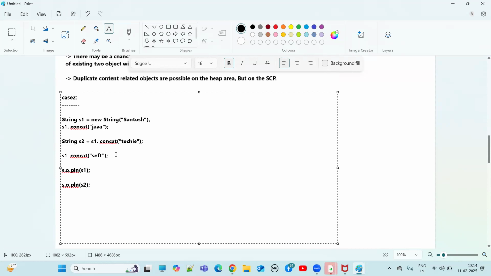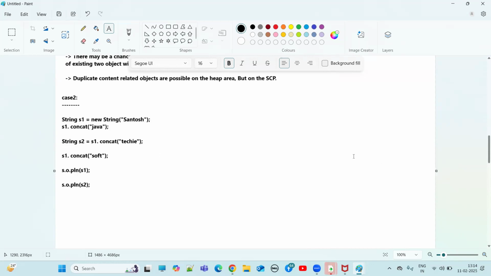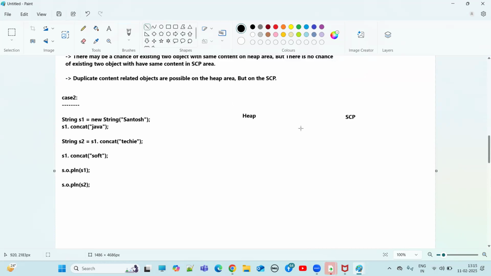Now, how many objects will be created with this example, guys? Shall we see? Let me add here: this is the heap area. We'll see how many objects will be created in the heap area, and in the SCP area, how many objects will be created. This is SCP. Now, what is the first statement? String s1 is equal to new String of Santosh. So one object will be created.